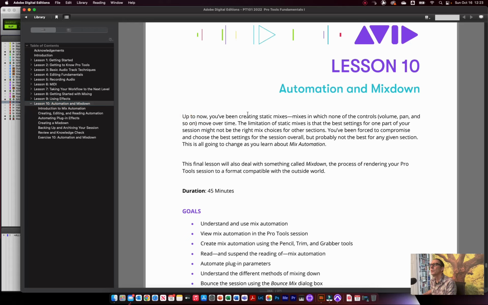Up to now, you've been creating static mixes in which none of the controls move over time. So, we pushed a fader up for the vocals, we pushed a fader down for the violins, we pushed a fader in the middle for the guitars, for example. And as you play the whole song, those different volumes that we've set just stay where they are.